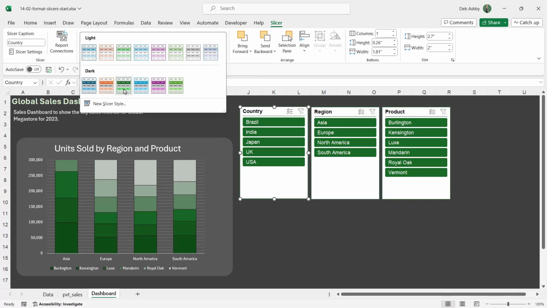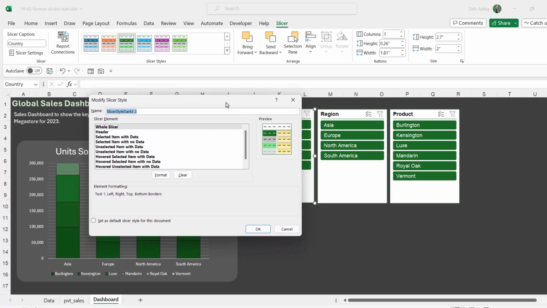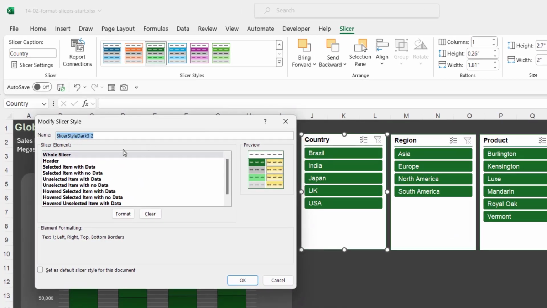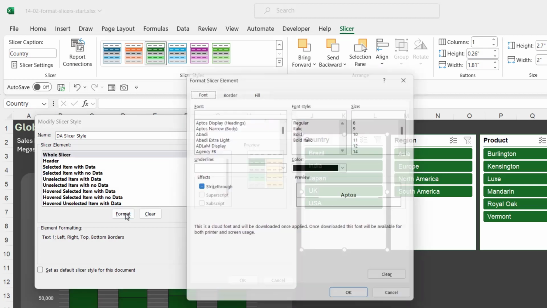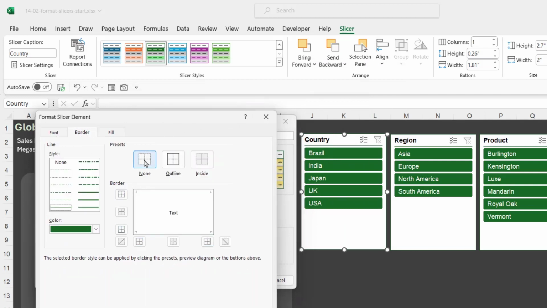So let's do that. I'm going to duplicate this green. I'm going to right click, choose duplicate. And now I'm basically creating my own slicer style, but using this color scheme as a base. So I'm going to call this my initials slicer style, and then we can go through, much like we did with our pivot table style, and change different elements. So with whole slicer selected, I'm going to say that I want to remove the outside border. So we're going to go to border and we're going to say none.